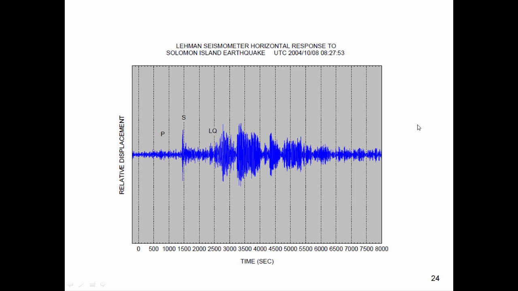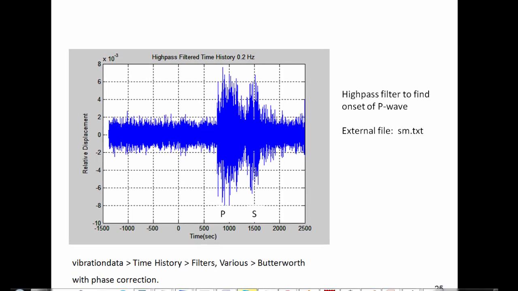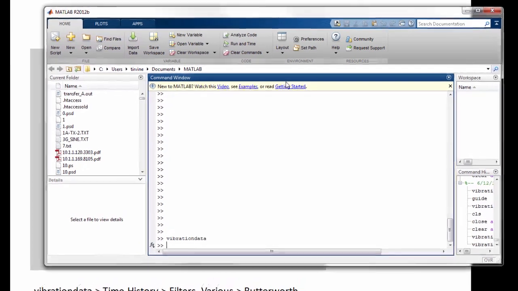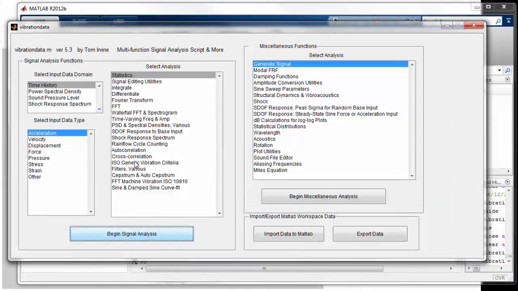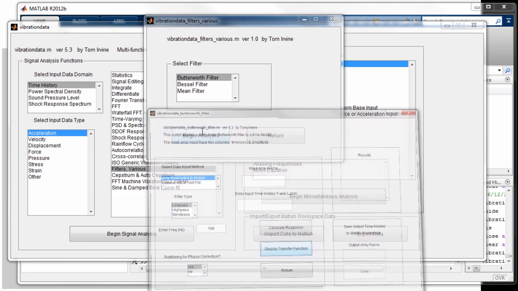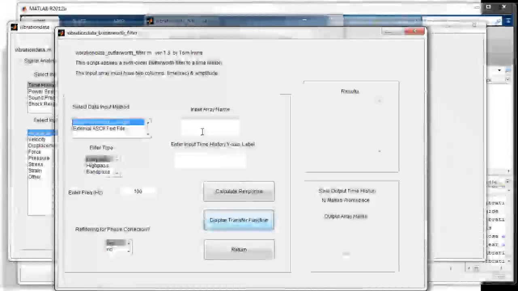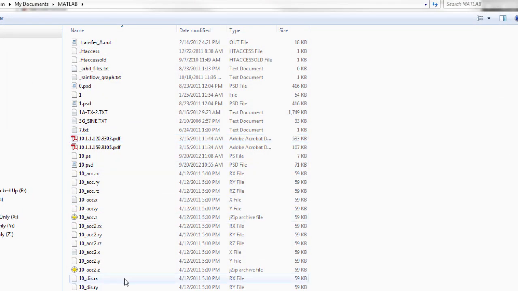So I had to be sure that there really was a P wave. And I went through some trial and error process. And let's just do this in MATLAB here. This is good practice. So we're going to take a time history and we're going to filter it. We're going to have a Butterworth filter. And we're going to call up the data. It's going to be an external ASCII file. This is available at my blog. It's sm.txt.